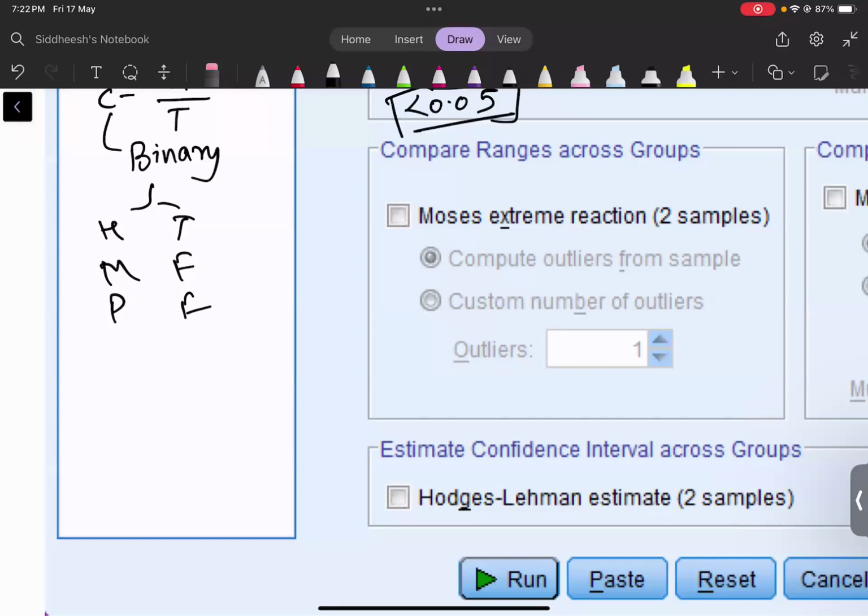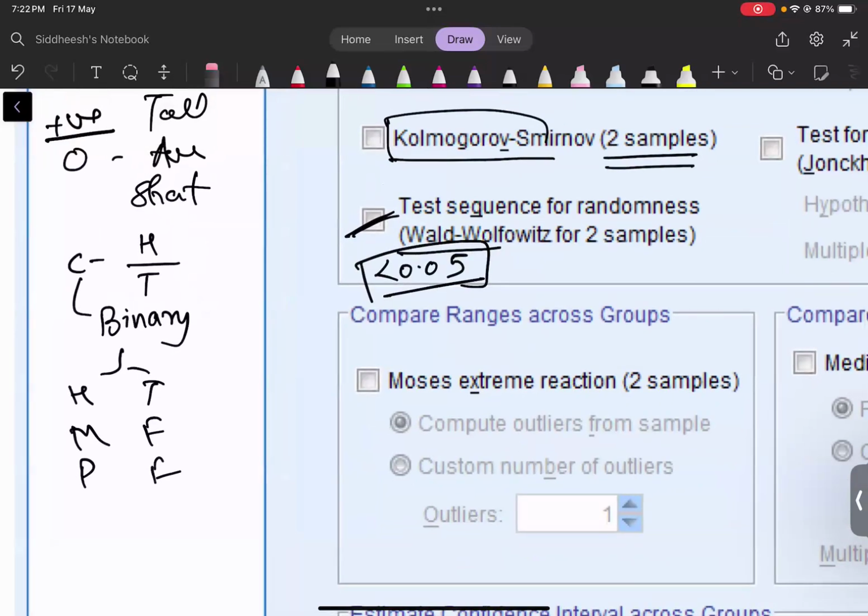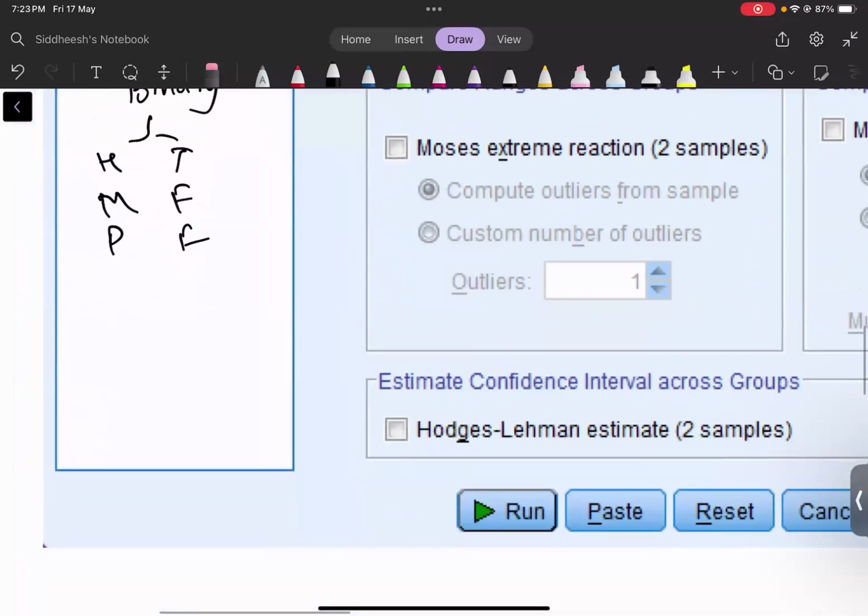Done. So to avoid such things, we need to apply what? Wald test for two samples. So how to check this thing? What we can do is, I will get my data of my students, whoever is passing or failing. Now, if this test is coming non-significant, then I can openly tell that randomness was present in my class. That means I am not favoring any individual. They are passing or failing on their own.